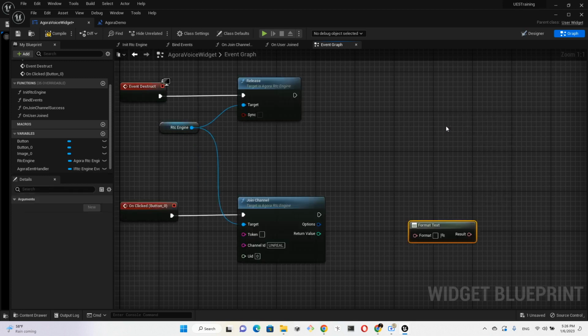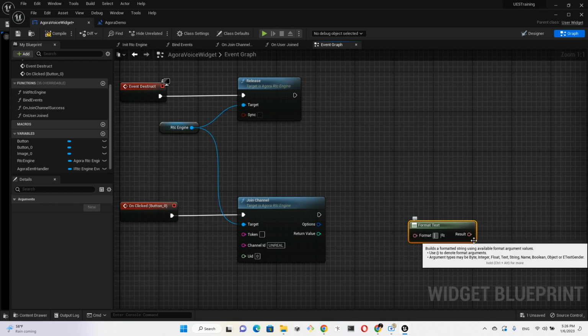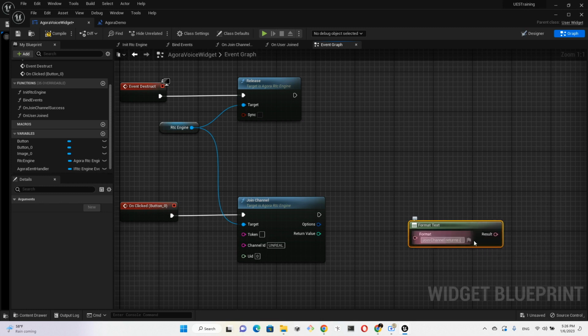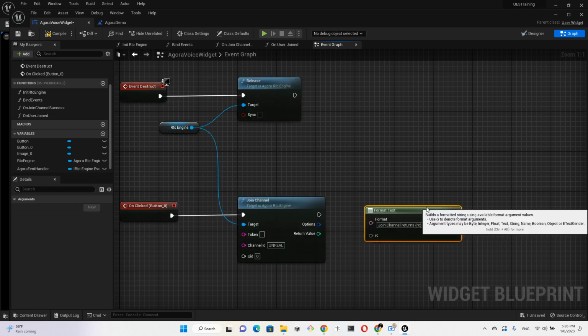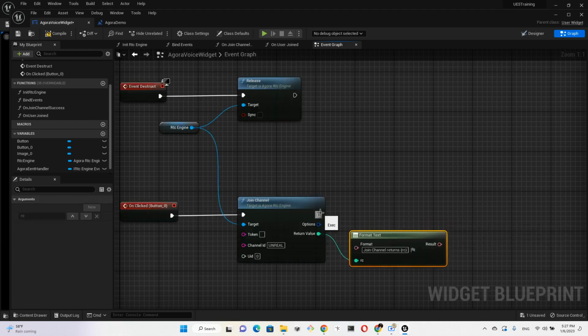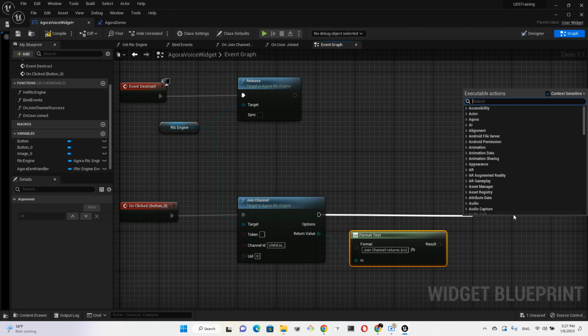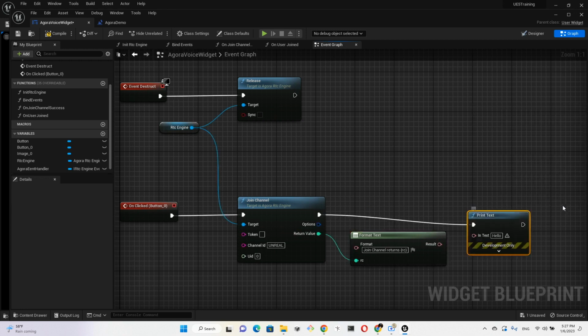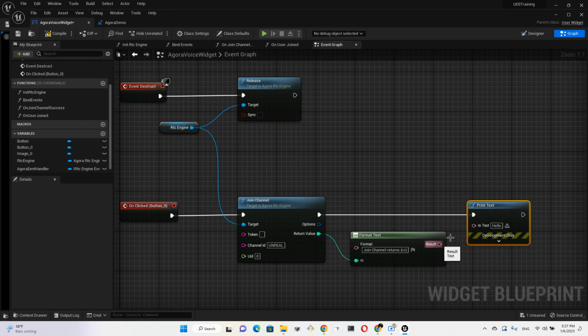And then we will print out the return code for the join channel call. We will create a format text again, and then we will use that value to do another print text call. Note that the return code here indicates if the join is executed without issue on the client side. You will still need the on join channel success callback to ensure the Agora server accepted you into the channel. Compile, okay.